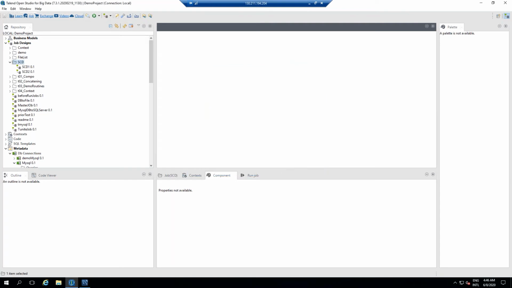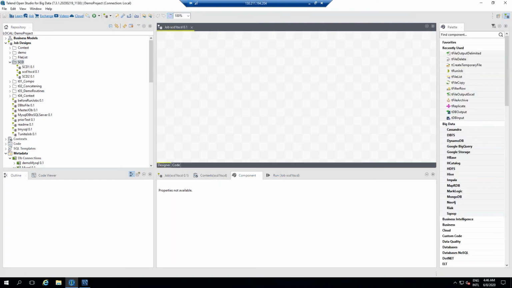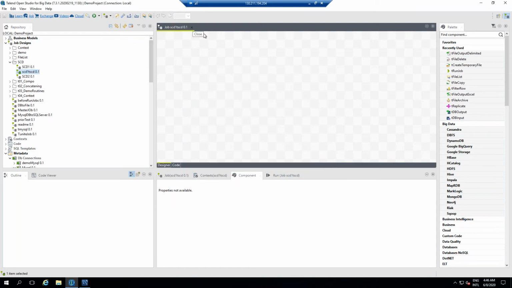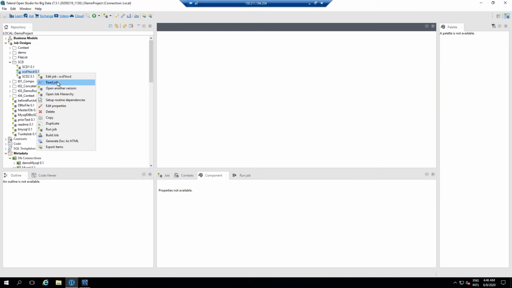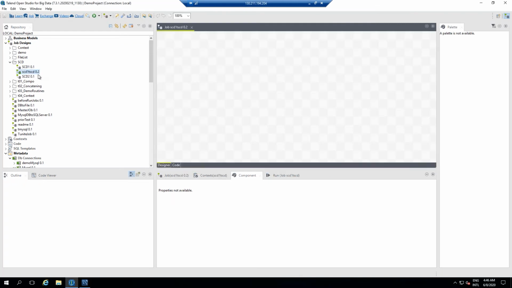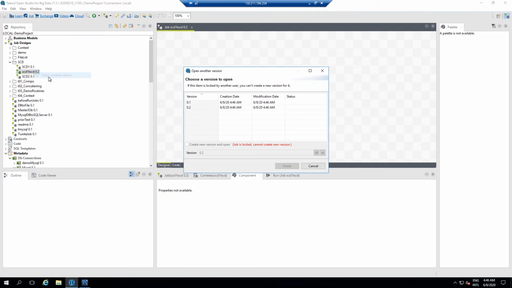Okay, let's say I'll finish it. And then later I will go back to that job and say open another version. Then I will get the option to increment the version. So currently let's say it is 0.1, and I want to make it 0.2. So I'll finish it, and then the version has been changed to 0.2. We will always be able to make all the changes in the current version only. That's available by default, and we just have the option to view another version.